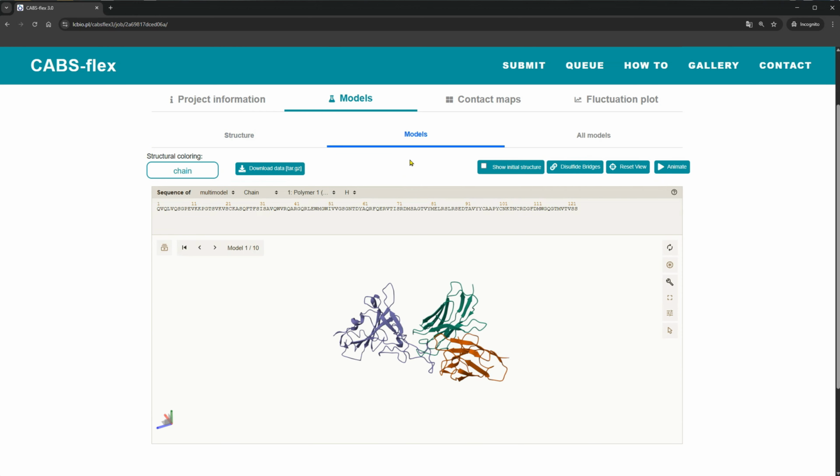Under the Models tab, we see the main CABS Flex prediction, 10 models showing the protein's flexibility, color-coded by domain. You can play an animation of these structures. The All Models tab shows all 10 models overlaid.